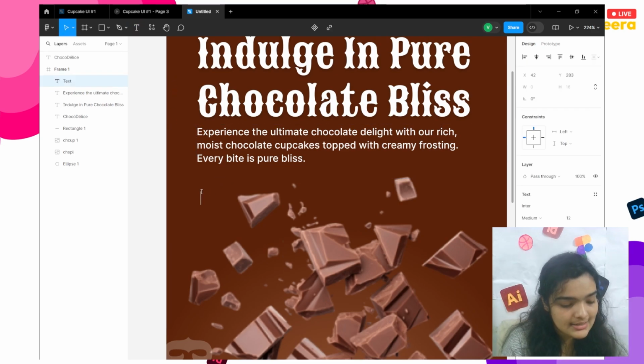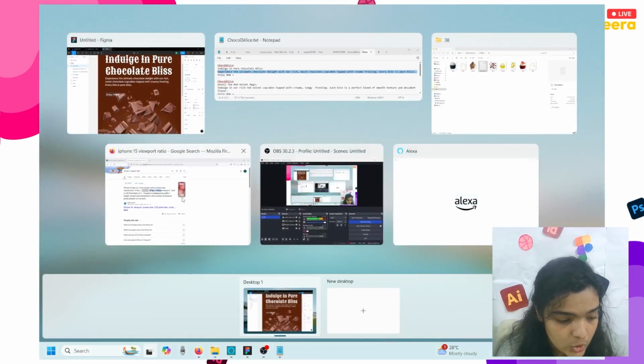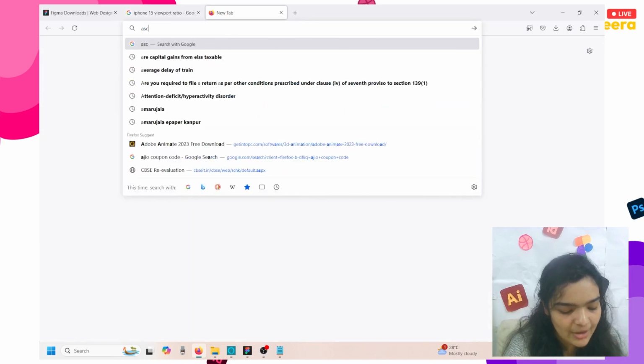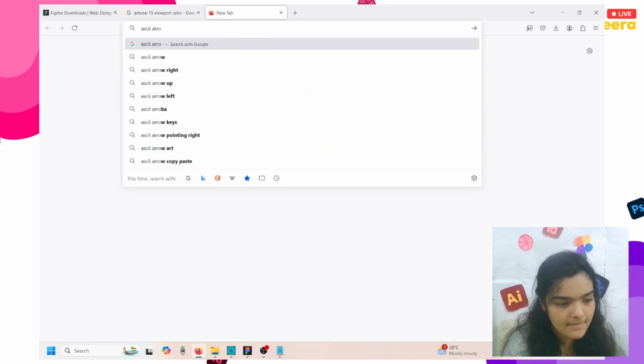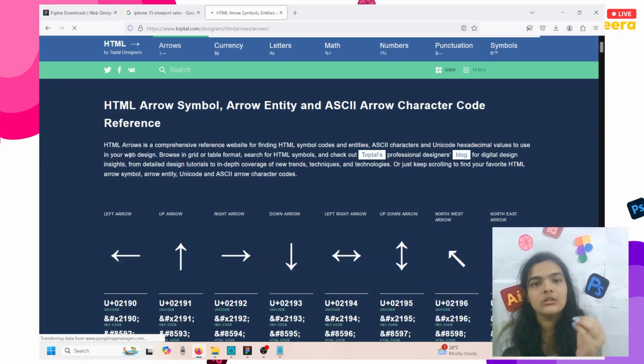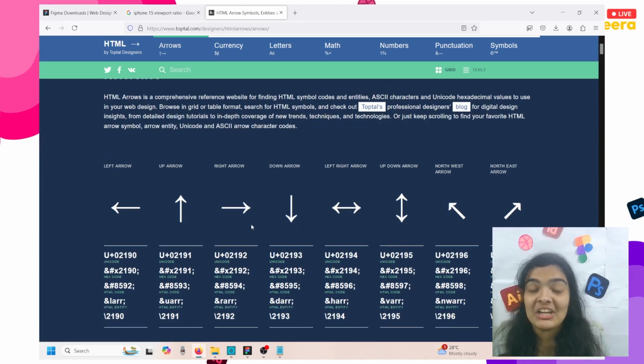Take your text, type something, let's just say enjoy now, and give it some space. Maybe, you know what, I'm going to show you how I do this next. We'll just go to Google, search for ASCII arrows. ASCII arrows are something that you search for a lot if you're looking for icons that don't come from icon libraries. These ASCII arrows seem like icons, but they're actually texts.